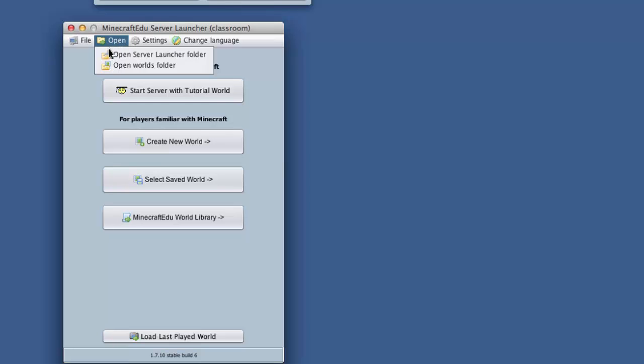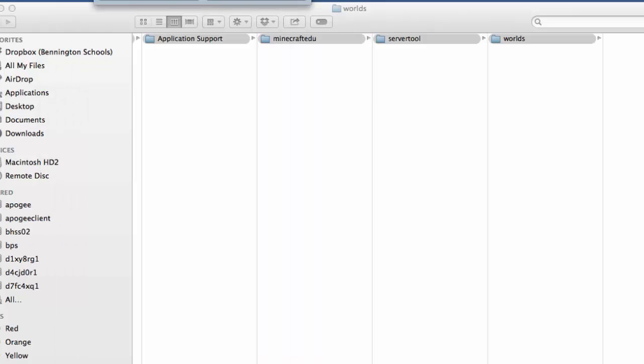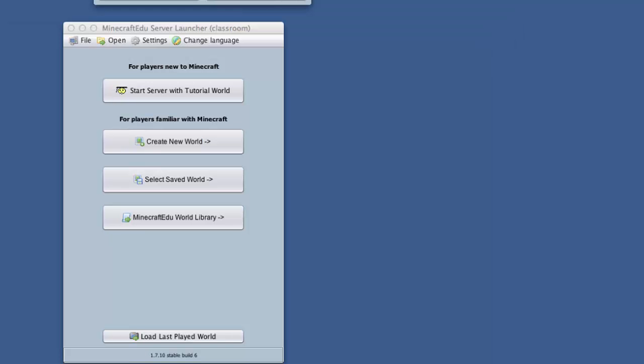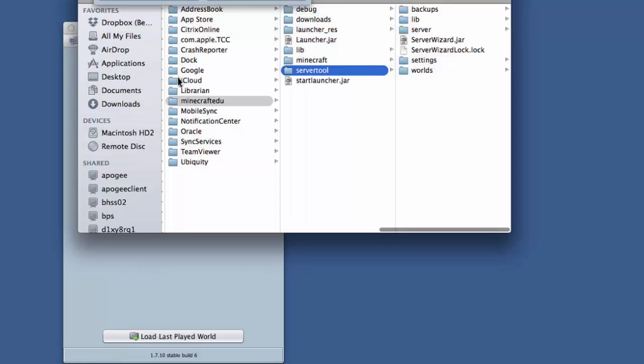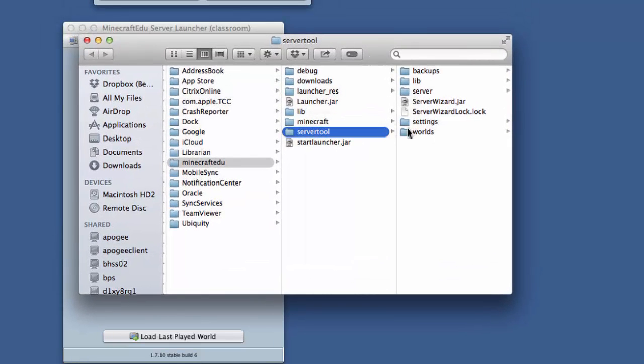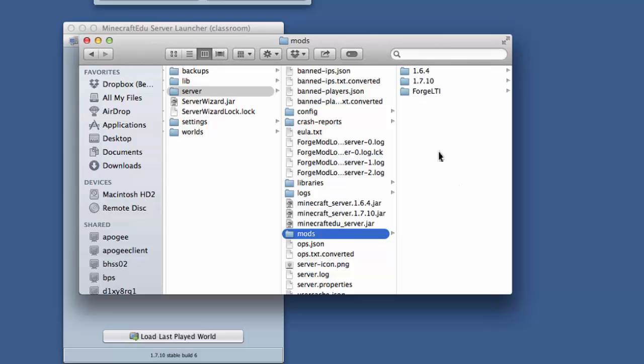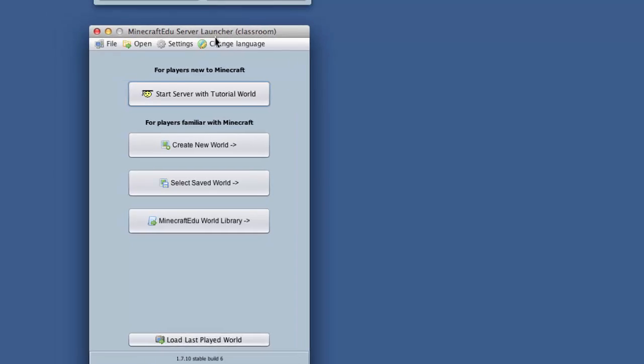We can also open the folders just like we had before. This would be our server launcher folder and our worlds folder. If we click on open the worlds folder, that opens up a Finder window, and you can see these are all of the worlds that are saved here on my computer that I have access to. I can also use this to open my server launcher folder, and just like before, in the server folder we have mods right here. If we want to install something or add functionality to the game, this is where we would drop those mods. There's also a way to do that within the launcher as well.